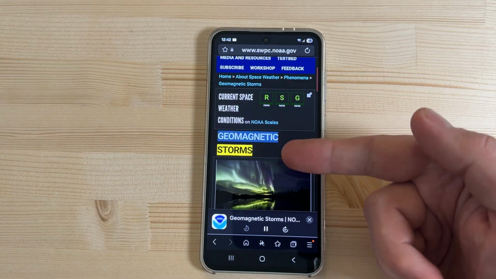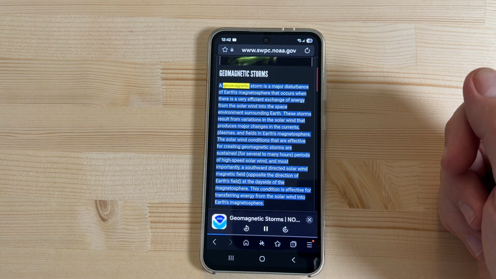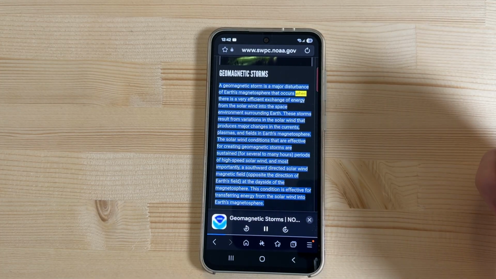Geomagnetic storms. A geomagnetic storm is a major disturbance of Earth's magnetosphere that occurs when there is a very efficient exchange of energy from the solar wind into the space environment surrounding Earth.